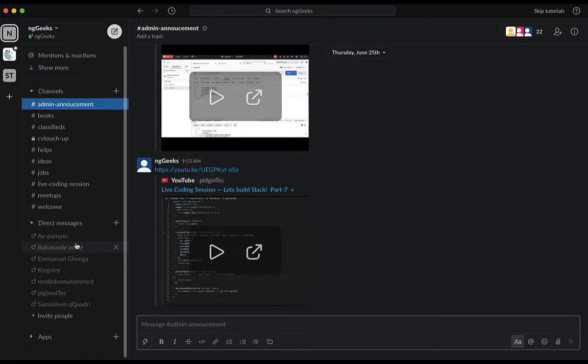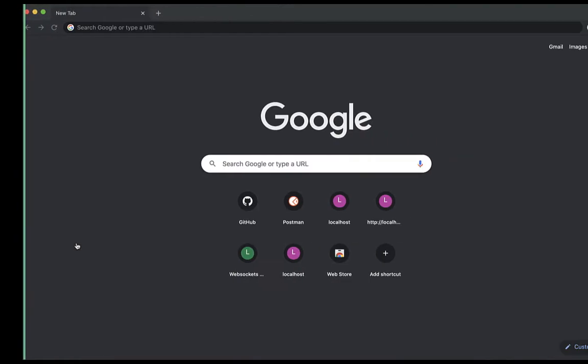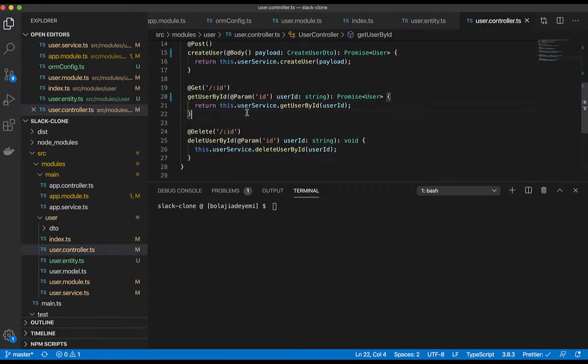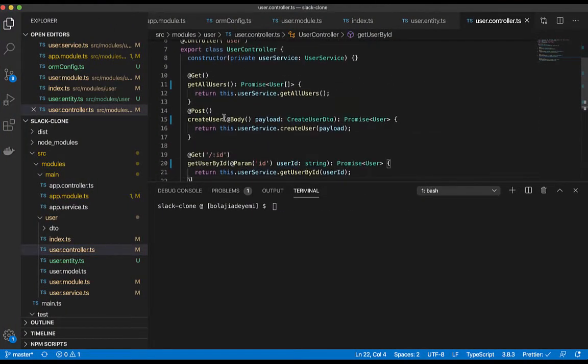For this video, we focus more on how to build a WebSocket server with the app we already created. In the last video, we created the endpoints: if we create a user or get all the users, we use Postman to do that. But for this video, we're going to see how to create a WebSocket server using this same project.